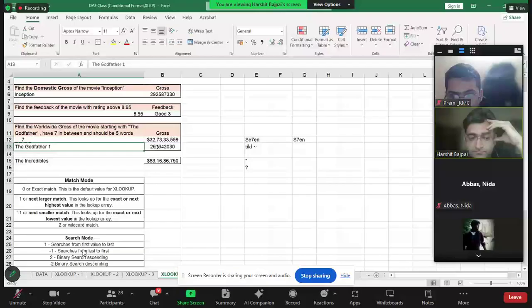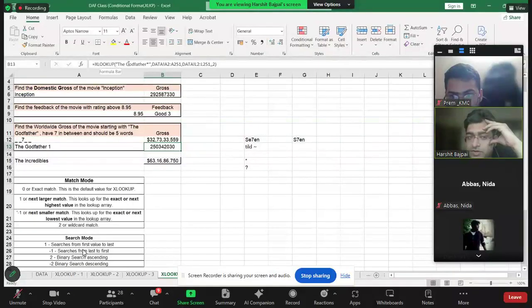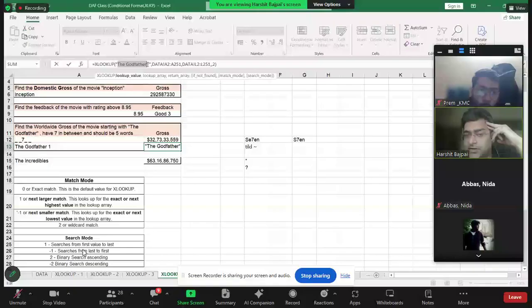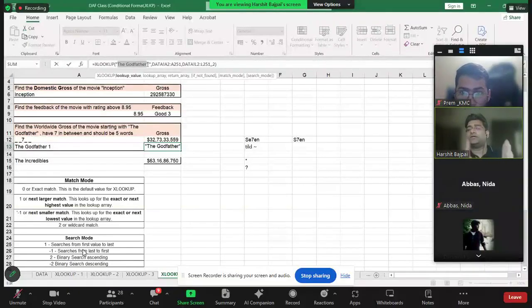So what will we do? If you see here, XLOOKUP, The Godfather star is what I have used. That the movie name should start with these strings. After this, it can be anything. It can be space, it can be question mark, it can be part 1, part 2, part 3, or it can also be null. The name can be The Godfather, that's it. So star means it can be anything. It can be 10 characters, it can be 100 characters, it can also be 0 characters, right? So this is the first wildcard in Excel, right?